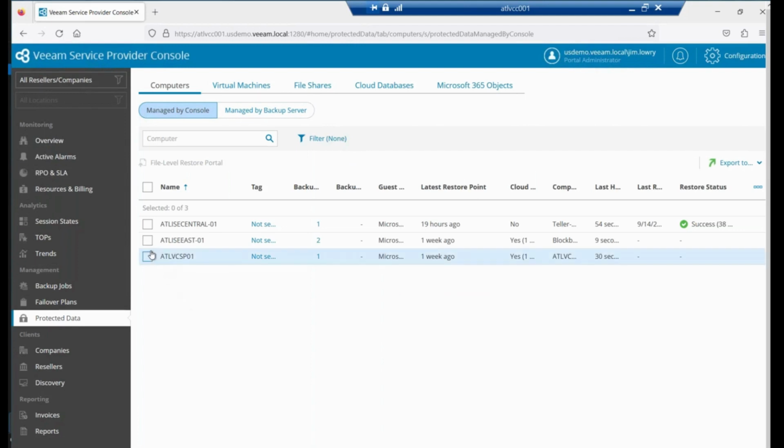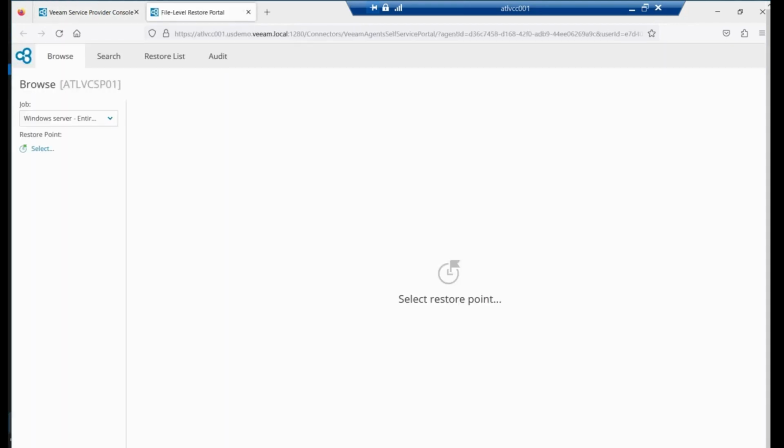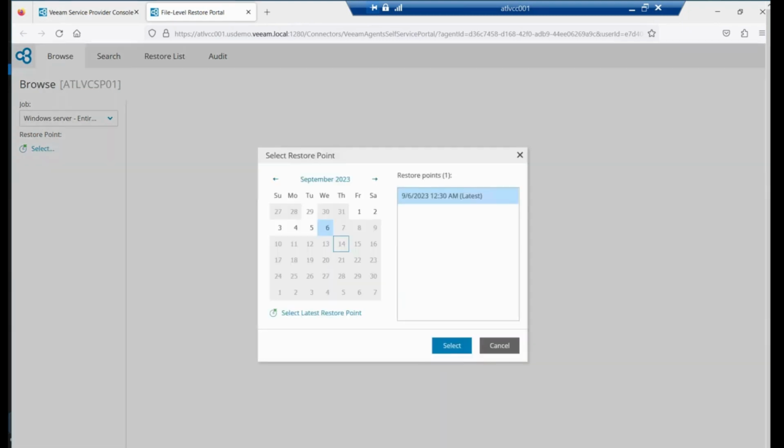One other thing that's cool here is I can now come into the console itself and start doing some of those restores as well. Hey, I've got this backup here. I need to do a restore of a file, so let's pull it up. I've launched the file level restore portal from the console, and now I can go in and find the different restore points. In a real world example, you'd have multiple restore points here, but in a lab, because of space constraints, we've got just the one.